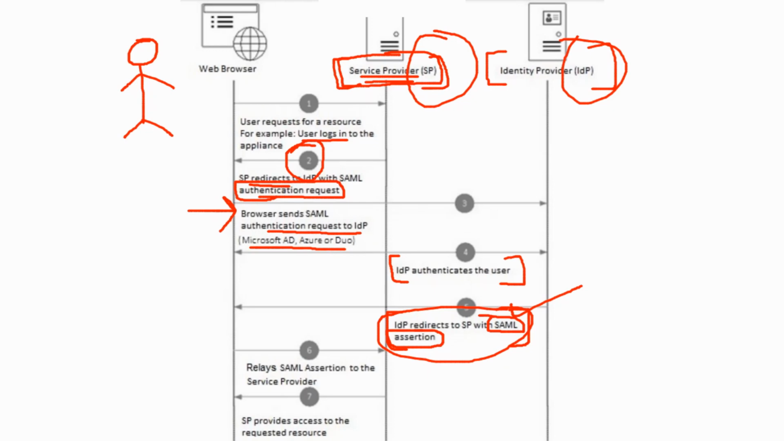Now, in step number six, in step number five, the IDP redirects the SP with the SAML assertion, right? The SAML assertion is there now, and the SAML assertion reaches the browser. The browser relays the SAML assertion to the service provider so that the service provider gets the SAML assertion in order to identify and assert that actually the user was authenticated by the IDP. Okay, in step number seven, the service provider provides access to the requested resource that the user was trying to access. Now, if it failed, if there was no SAML assertion or anything like that, the user will not be given access to the service provider.